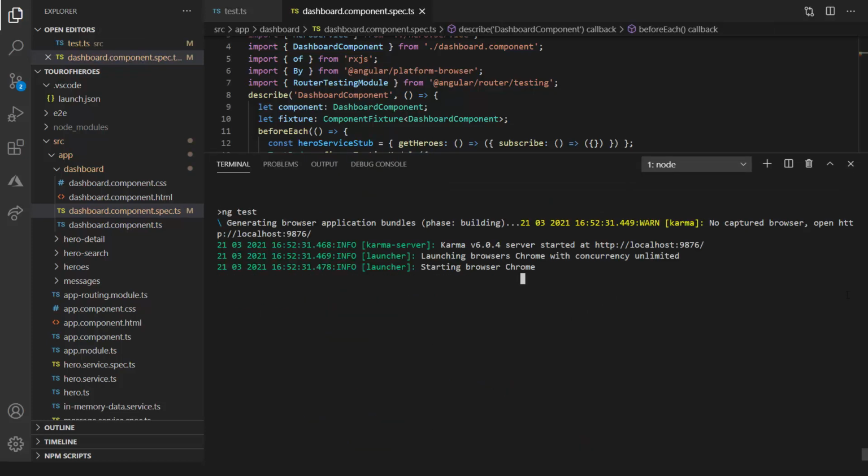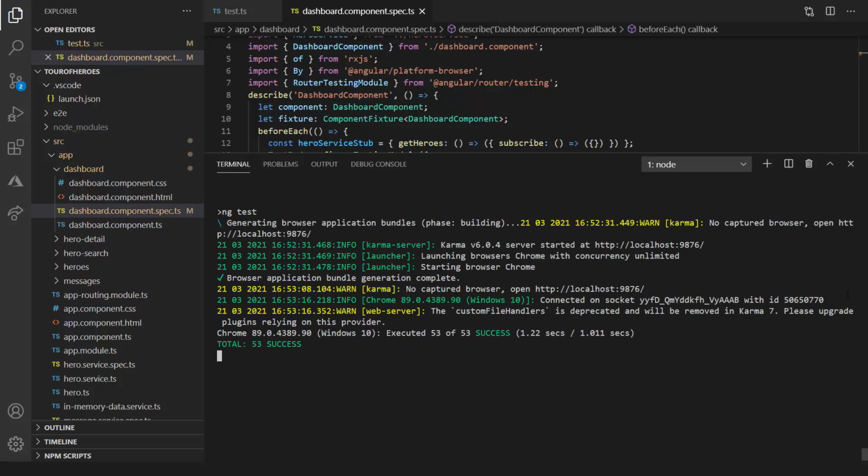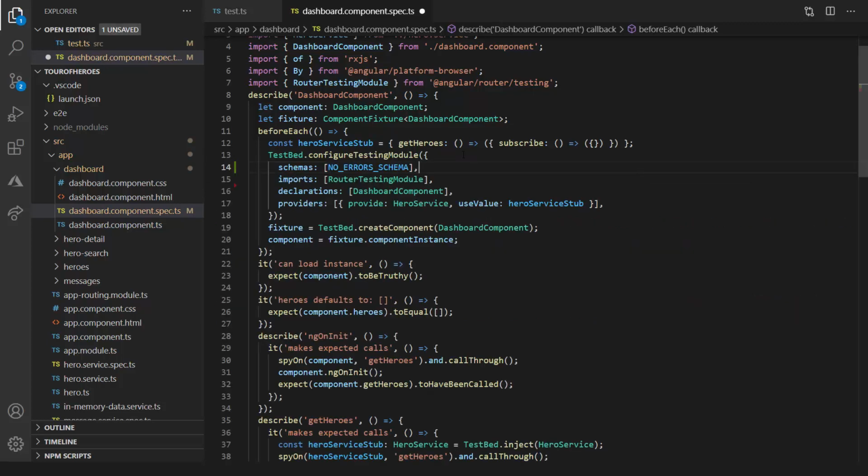If we run the tests again, we don't get the child errors. Here's a general guideline. You probably want to use no error schema as soon as you see yourself declaring subcomponents, adding providers, and stubbing dependencies, which have nothing to do with the component you're trying to test. You don't want to use no error schema when you have shallow, control-like components that are integral to the behavior of the component you want to test.